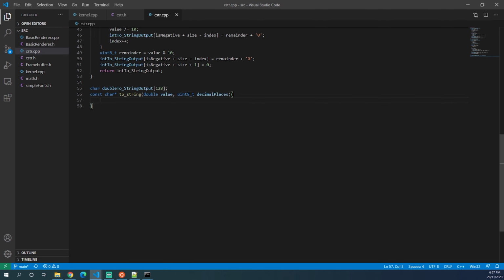Alright, so the first thing we need to do when converting a double to a string is get the integer portion. So we can get a char pointer, int pointer equals char pointer to string, and then we can cast it to an int. So int64 value. So that will chop off the decimal portion and give us the integer portion in a string, which is what we need. And now we need to create a char pointer, double pointer equals double to string output.